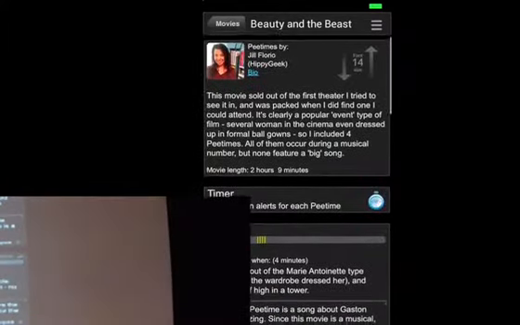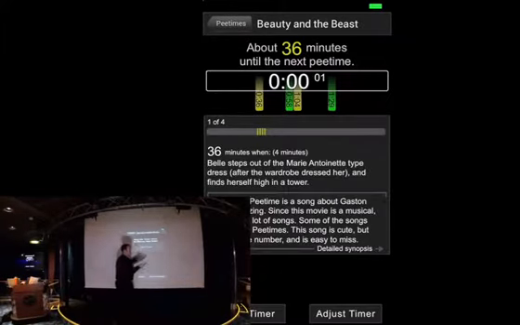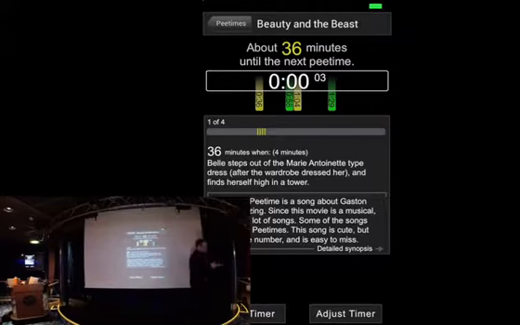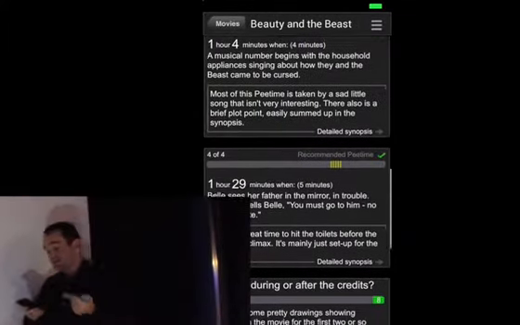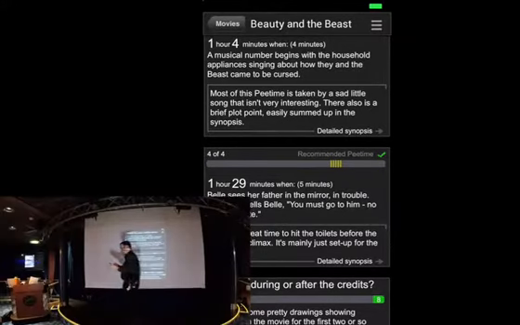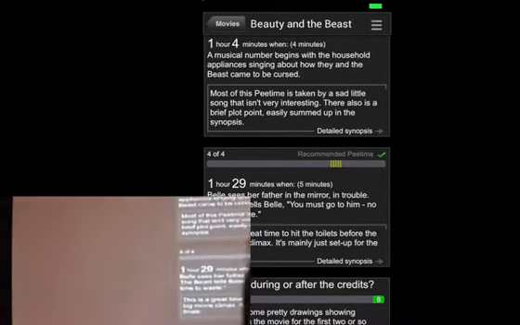Now what's cool is, when the Disney logo fades, you hit start timer. In 36 minutes, it's going to be pee time. And it's going to vibrate in your pocket to let you know it's time to go pee.